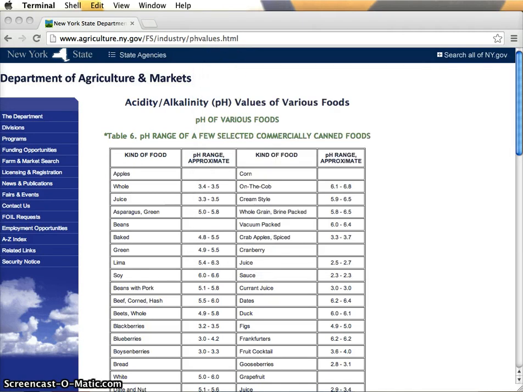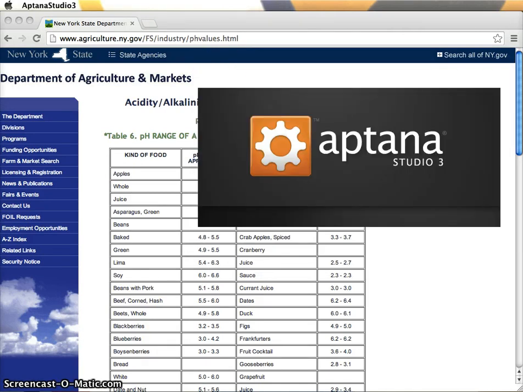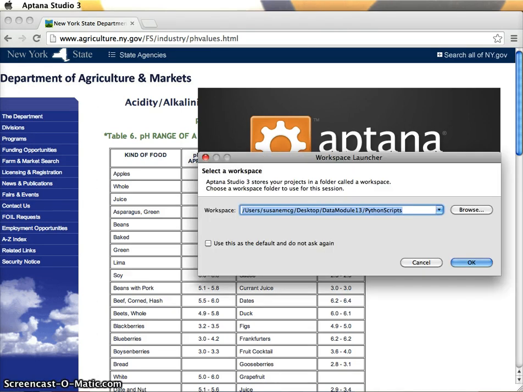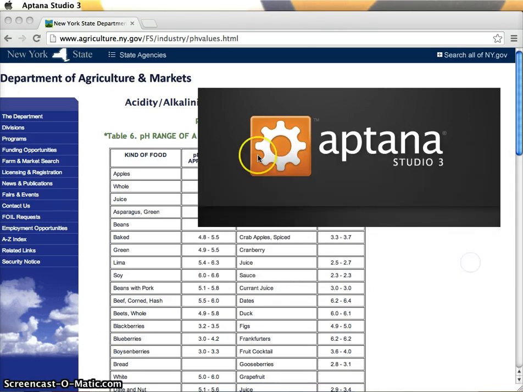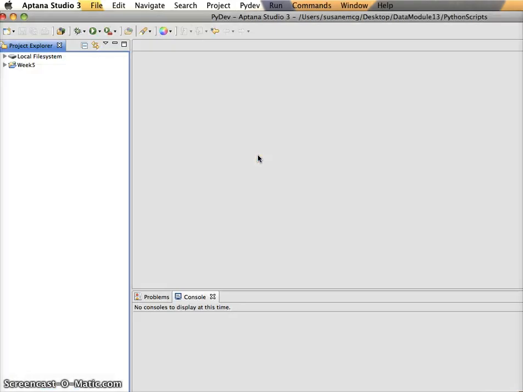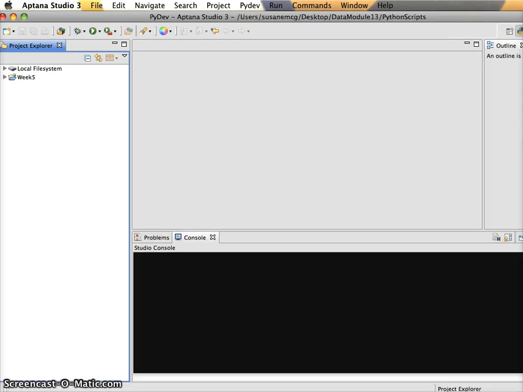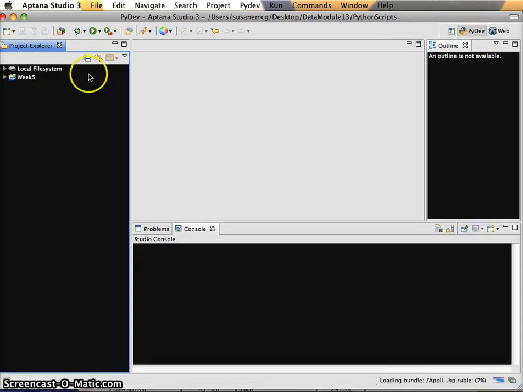So I'm going to go ahead and open up Aptana Studio. I'm going to create another project inside my workspace. I renamed my workspace Python scripts because it made more sense to me than week 5. And I just want to show you guys now that we have an environment set up. So we can see that I have my week 5 project here. We can use a shortcut rather than the lengthy process in the last videos of creating a project and then promoting it.